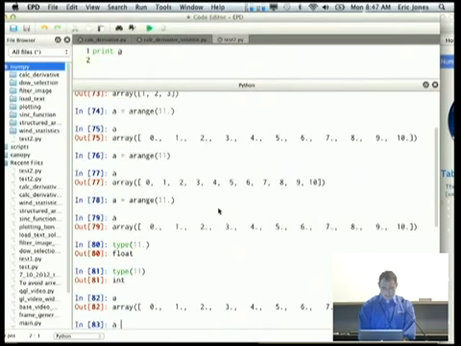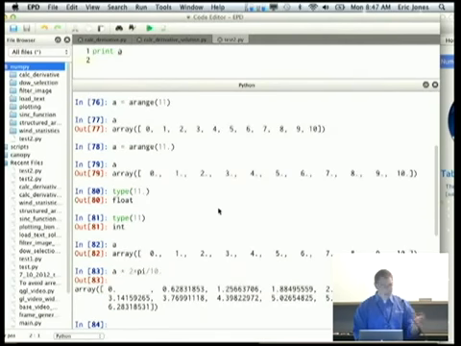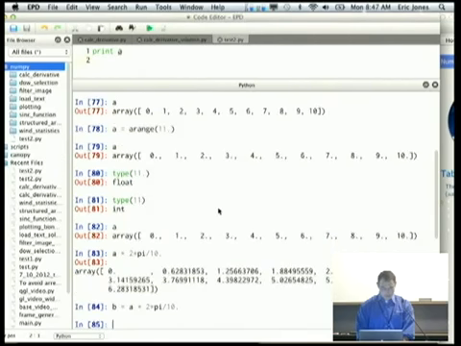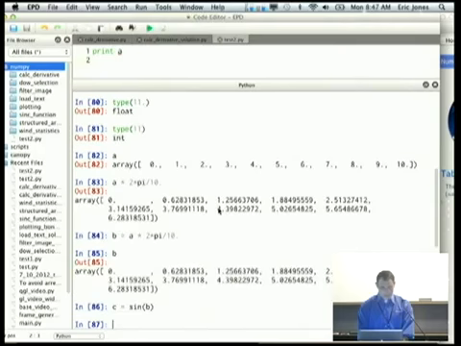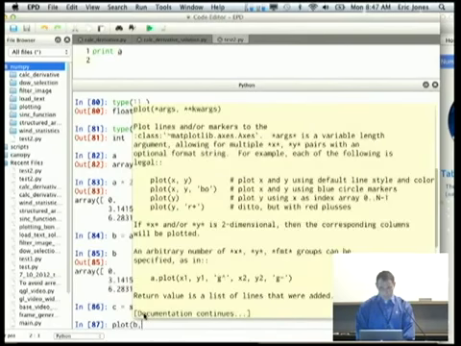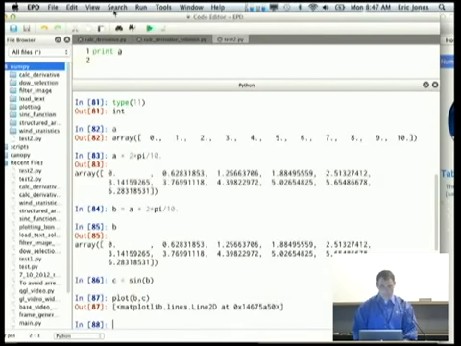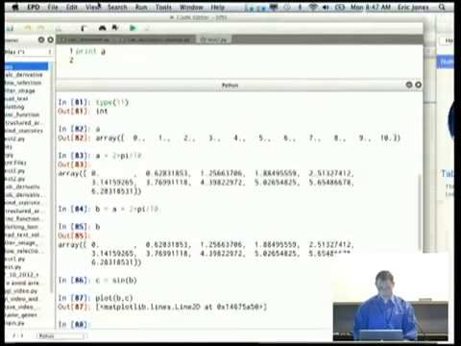All right, so now we have A. If I do A times, I don't know, 2 times pi over 10, then again, we're just doing a scalar operation on this. So I can say B is equal to those values, and then I could say C is equal to sine of B. Now I have values between 0 and 2 pi here, and I've taken the sine of each of these values, and we ought to be able to plot B versus C now, and I ought to have a pretty plot that comes up.